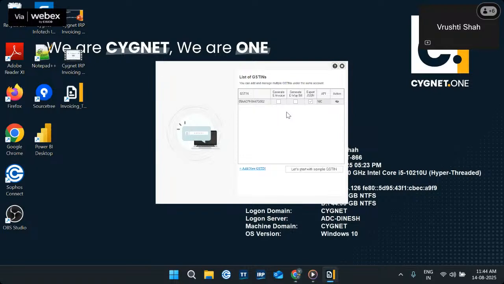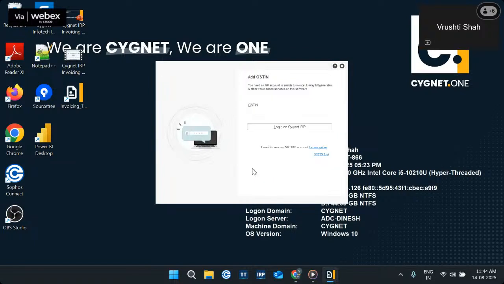This is the list of GSTN screen. Here you will be able to find all your GSTNs that you want to register under your company. If you are setting up for the first time, simply click on add new GSTN, enter your GSTN, and log in on Cygnet IRP. If you prefer to use your NIC account, you can click on let me get in, and you will be further guided through that flow.